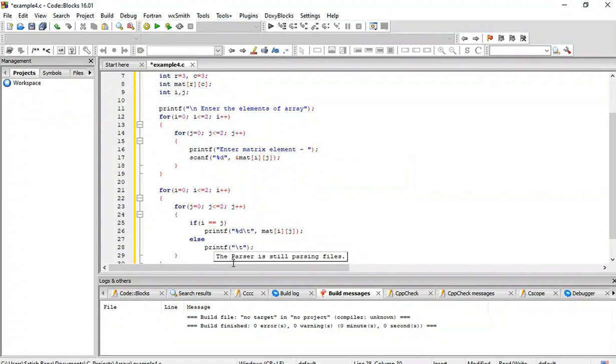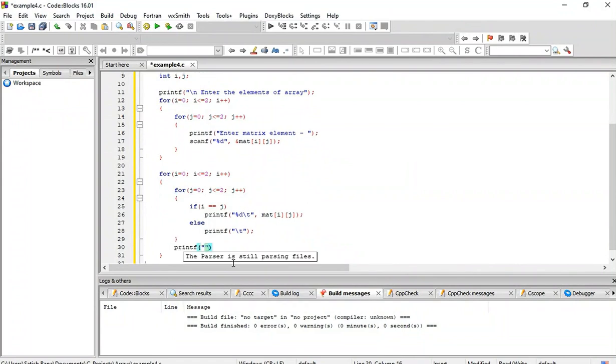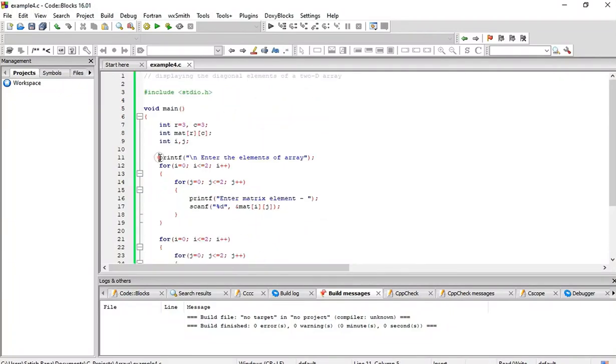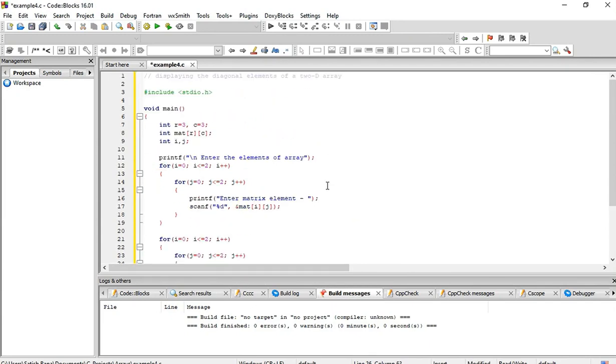After the execution of the second loop, we just have to print \n, which is for a new line. You can simply remove this line. So we are done with the code. Now let's build this code. You will see the build finished with 0 errors and 0 warnings. Now let's run this code.